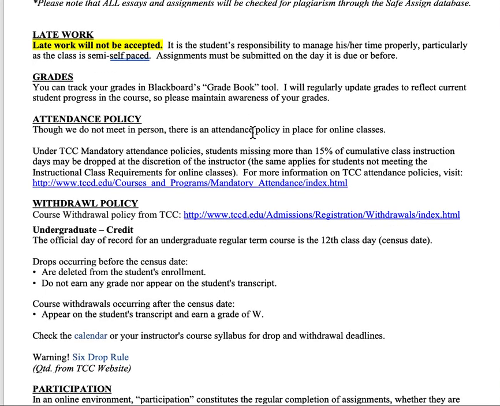For that reason, late work is not accepted. You guys are able to work ahead if need be, so you know your schedule. If you're going on vacation or doing some holiday travel, you want to make sure that you can get your work done ahead of time. So for that reason, again, late work is not accepted. Grades can be tracked through the gradebook tool throughout the semester.